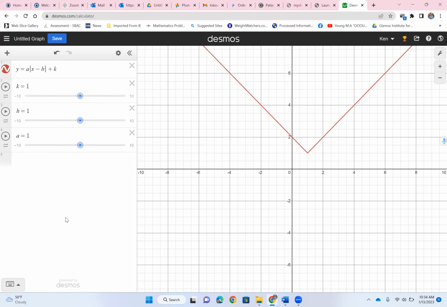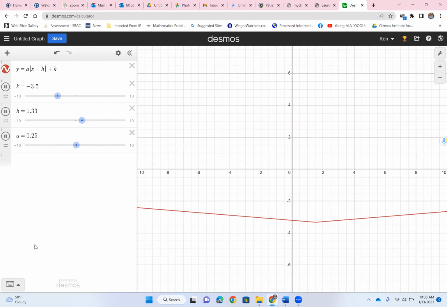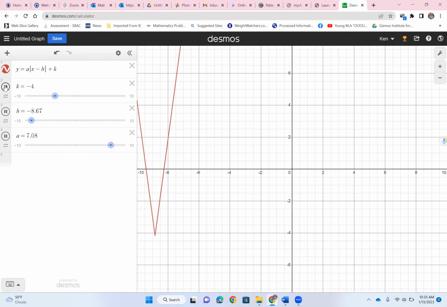Okay, if we add both of our sliders, so this is the absolute value function. It kind of looks like a seagull. So if we go up, it makes the graph skinnier or steeper. And if it's negative, it opens downward and it goes skinnier, etc. And we call this the seagull graph because if we play A, we can see it looks like a seagull flapping its wings. Okay, and if we want that seagull to fly around, we can play H and K. All right, enough of that nonsense.